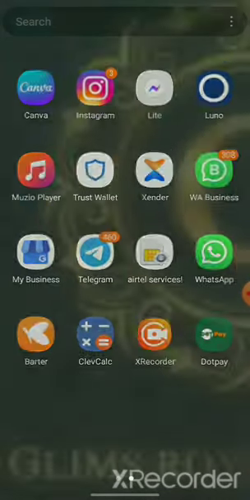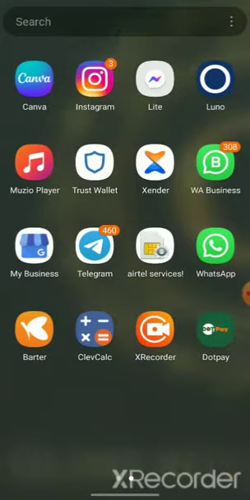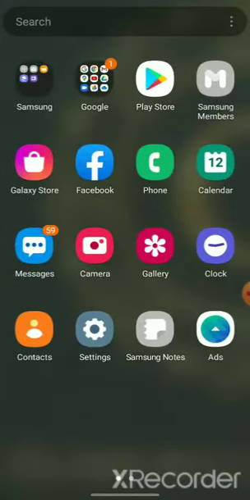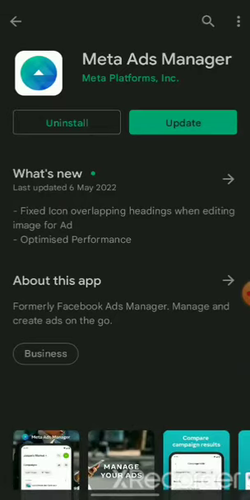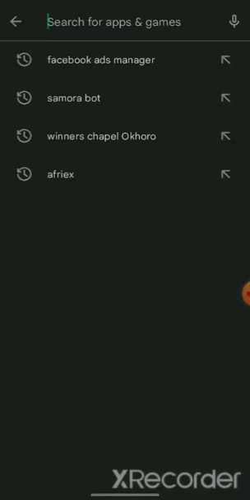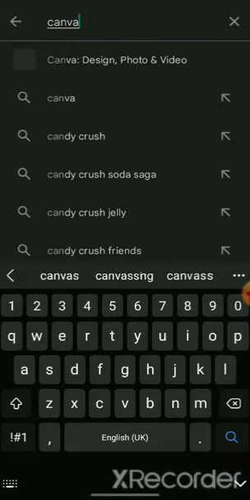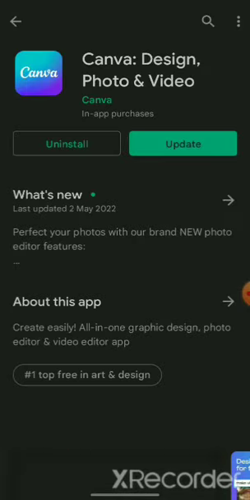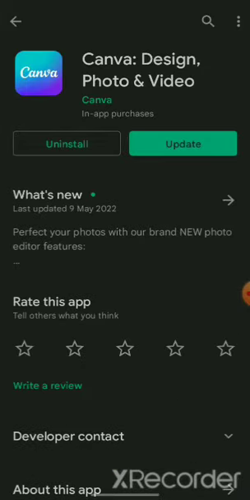So it's very simple. If you don't have Canva on your mobile phone, Canva is an app that is used to design any kind of graphics. So you just go to your Play Store and search for Canva. You can see it now. This is Canva. If you don't have it, it will ask you to install, but because I have it, it's asking me to update. I'm not interested in updating at the moment.